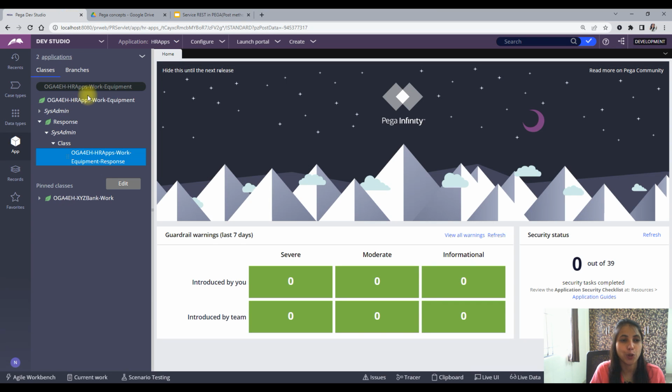First of all, let's understand the requirement. There is already an onboarding case in PEGA. What we have to do is update the number of equipments which is already there in the case. So that is the requirement.